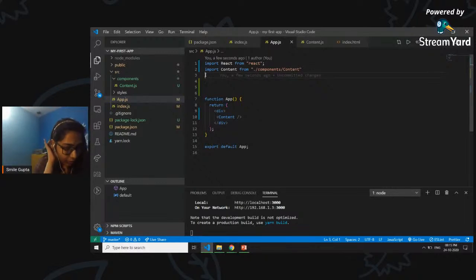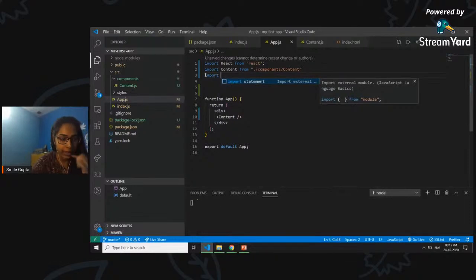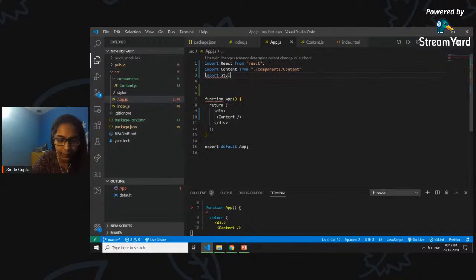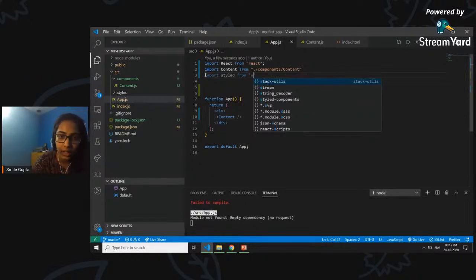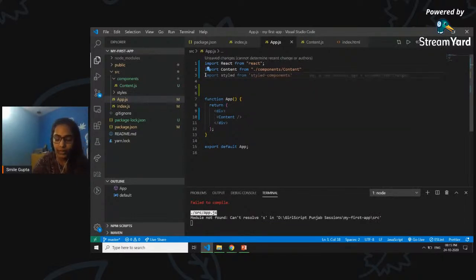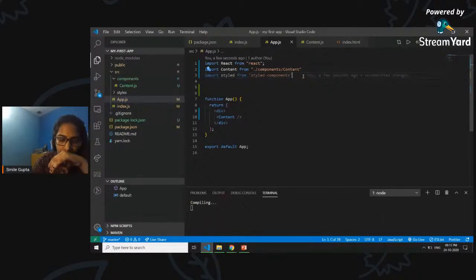So now we have to install styled components. I'll simply write import, and we will initially use this styled. This styled is one of the ways we do styling. So I'll write import styled from. I have already installed styled components before this session so that it doesn't take everybody's time, because it generally takes 5-10 minutes to install all these things.